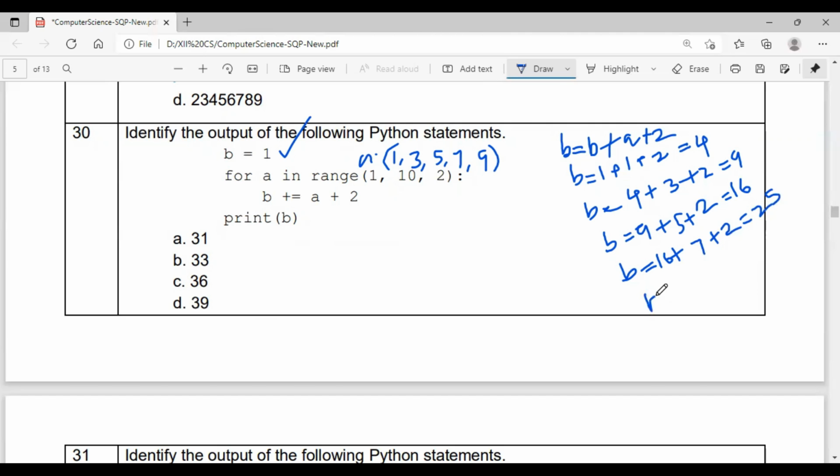Now, a will take the value of 9. So, that is b is equal to 25 plus 9 plus 2. 25 plus 11. That is how much? It is 36. So the answer to the question: you are asking to print b. It will come out of the loop and print b. What is the final answer of b? Final answer of b is 36. You have answer option C.